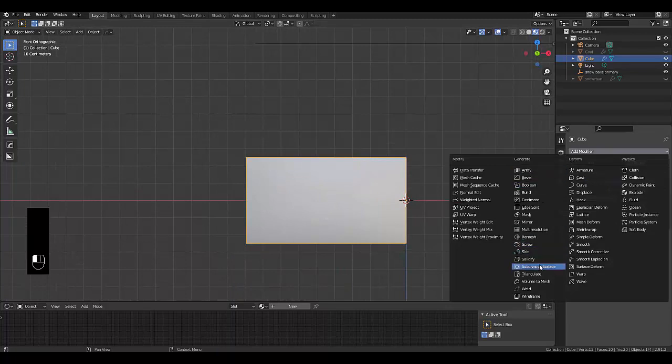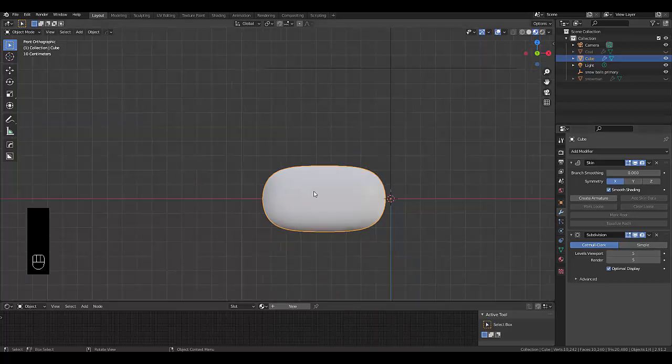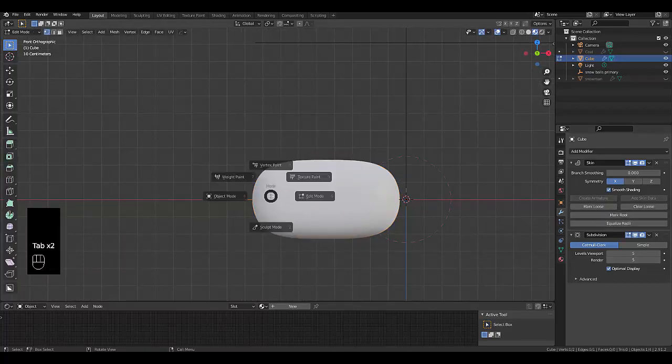I'm going to add another modifier known as a Subdivision Surface Modifier. Let's crank this up to about 5, which is completely excessive once again. But then we're going to press Tab, go into Edit Mode.